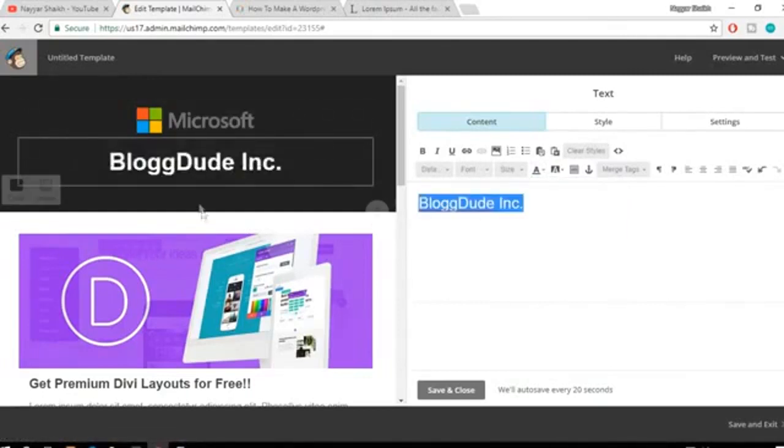Now you can see this. I purposely changed the background color first, and then I'm changing it again, just to show you guys that you can do all these things from here. You can change the logo size or the image size. You can change the color of the text and so on.